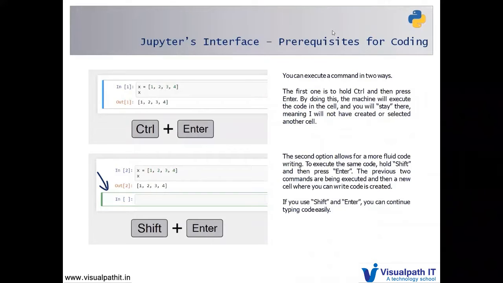So you can execute a command in two ways. First, look at this top area wherein we have a command entered in the input field, and then we press Control plus Enter. The machine executes what is there in the input field, and you will still stay there, meaning I will not have created or selected another cell.